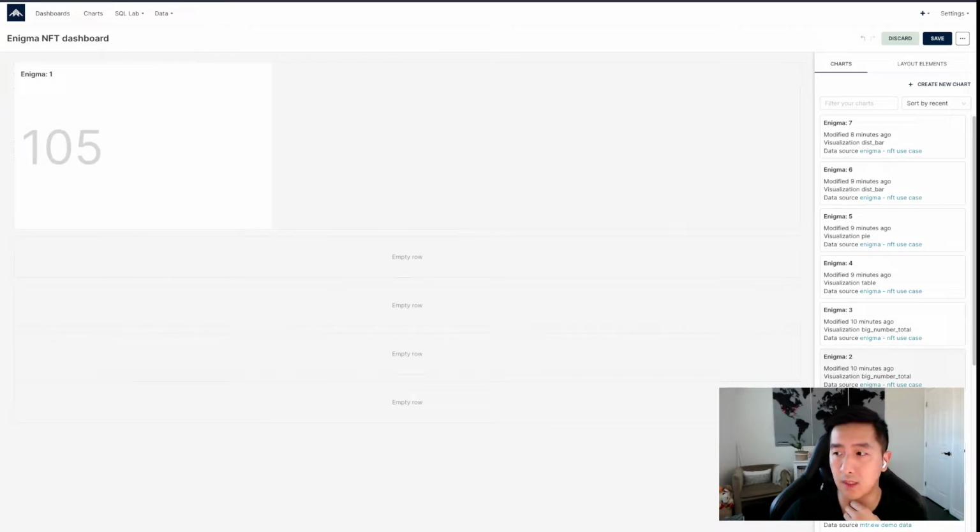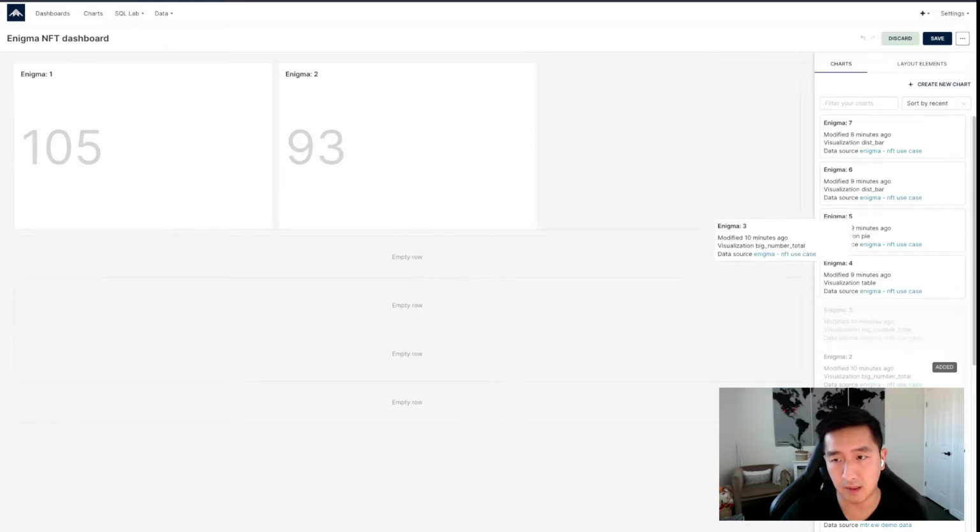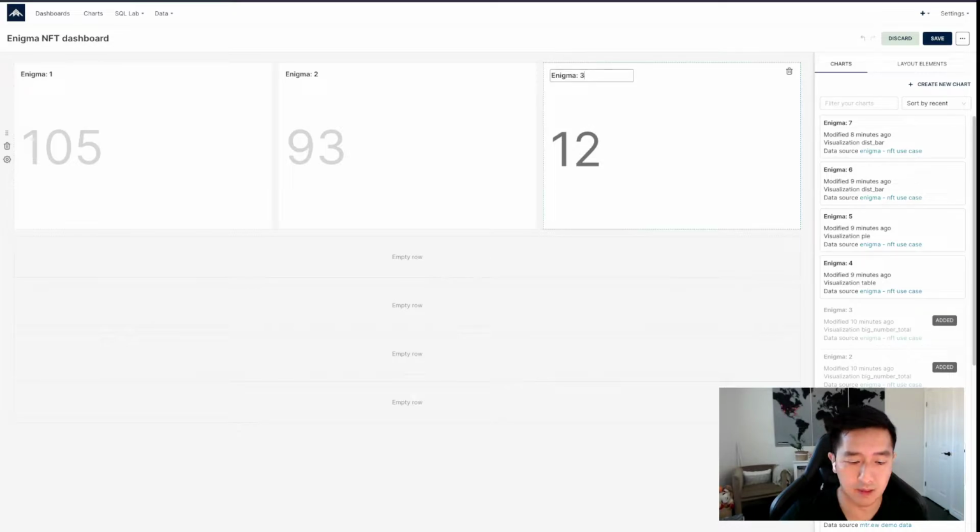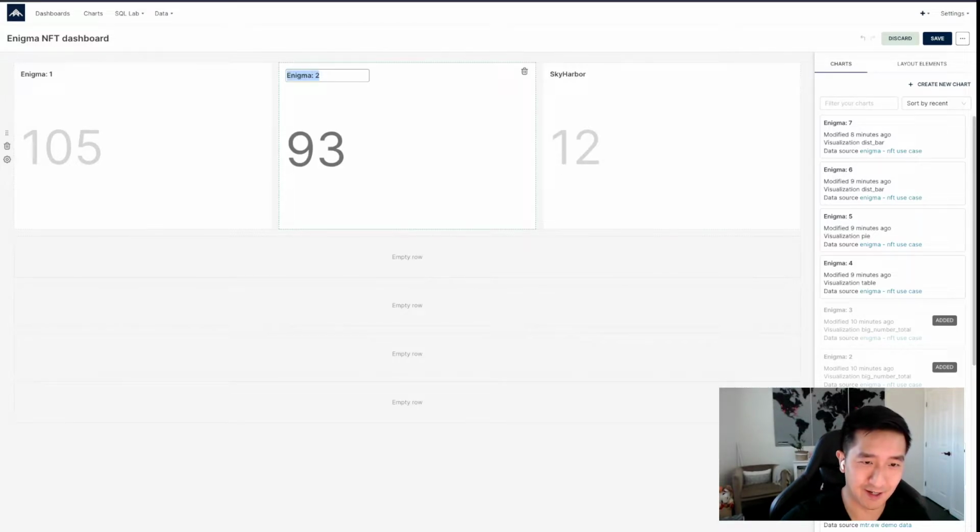Another one could be, what is this one? This one is how many are being held in actual addresses, or how many are listed on an exchange. So if I were to come in here, I already wrote the query for it, so you'll just have to take my word for it. Sky Harbor, this one is hodlers, right? And then this one is total minted.